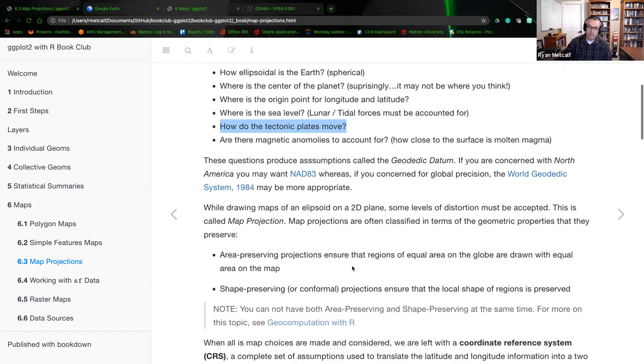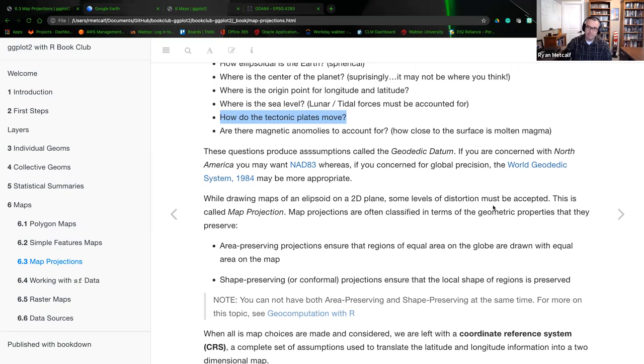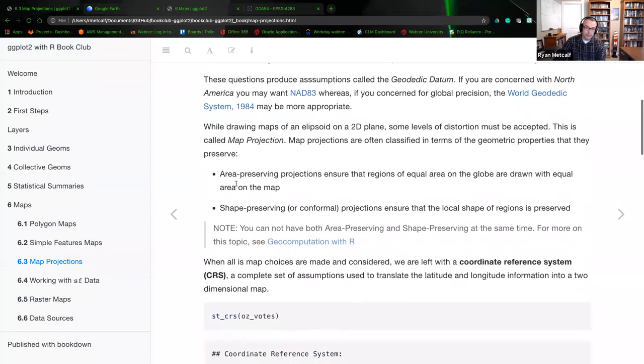While drawing maps of an ellipsoid on a 2D plane, some levels of distortion must be accepted. This is called the map projection. Projections are often classified in terms of the geometric properties that they preserve. So you either have an area preserving map, which ensures that regions of equal area on the globe are drawn with equal area on the map. The other option would be shape preserving. This is called conformal, and these projections ensure that the local shape of regions is preserved.